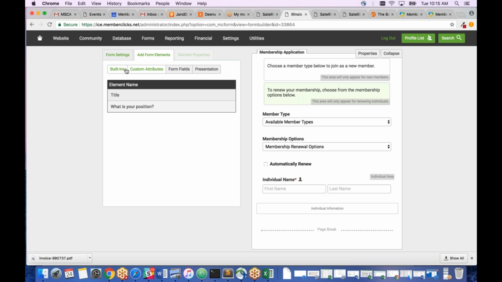Now there are a couple of different ways that we can add form elements. The first two are built-in and custom attributes. So way back when we did our database training, we would have talked about how you guys have 3 different types of attributes in our system. Built-in and custom attributes are 2 of those. The third was system attributes. Anytime you add a built-in or a custom attribute to our form, it's going to do one of 2 things. Either it's going to collect members' information and store it in their profile, or it's going to auto-populate their information on maybe an event registration form.